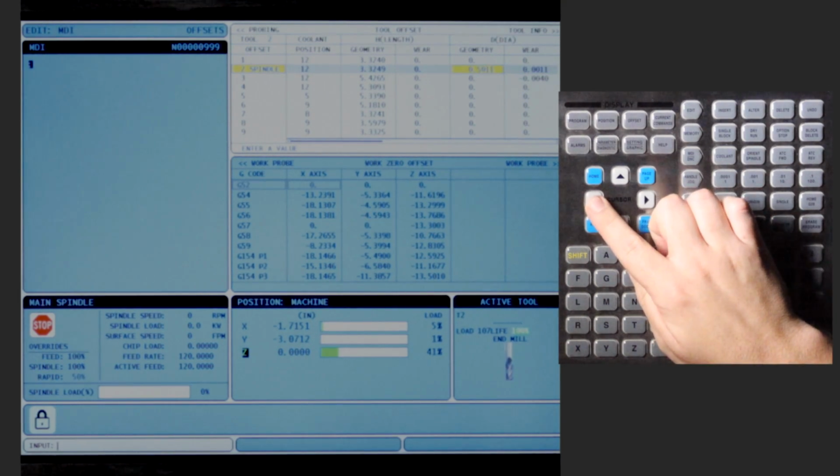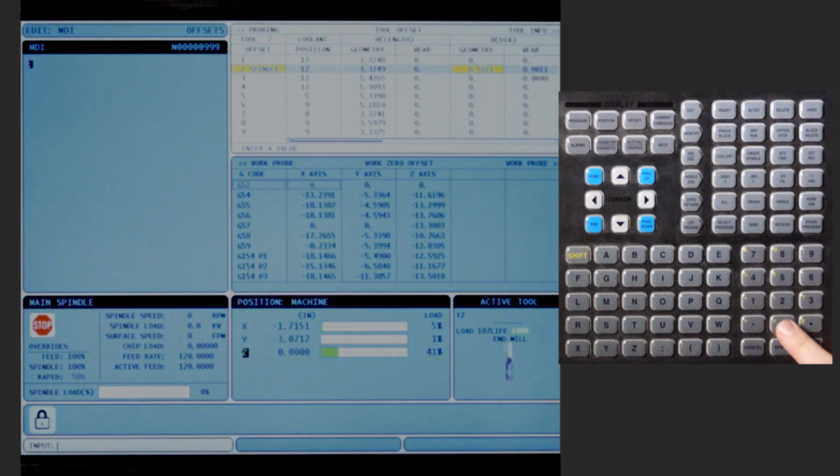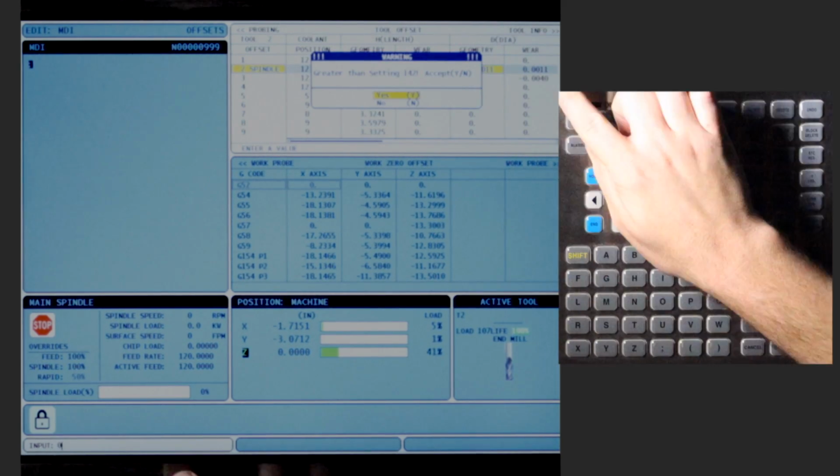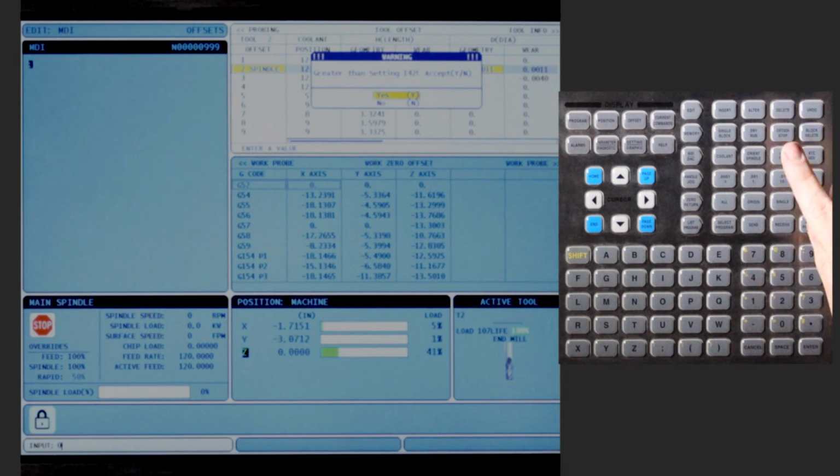Now, let's go back to the diameter column and zero out that value. Type 0, then press F1 to insert 0 as the value. We get a warning saying this change in offsets is greater than setting 142.